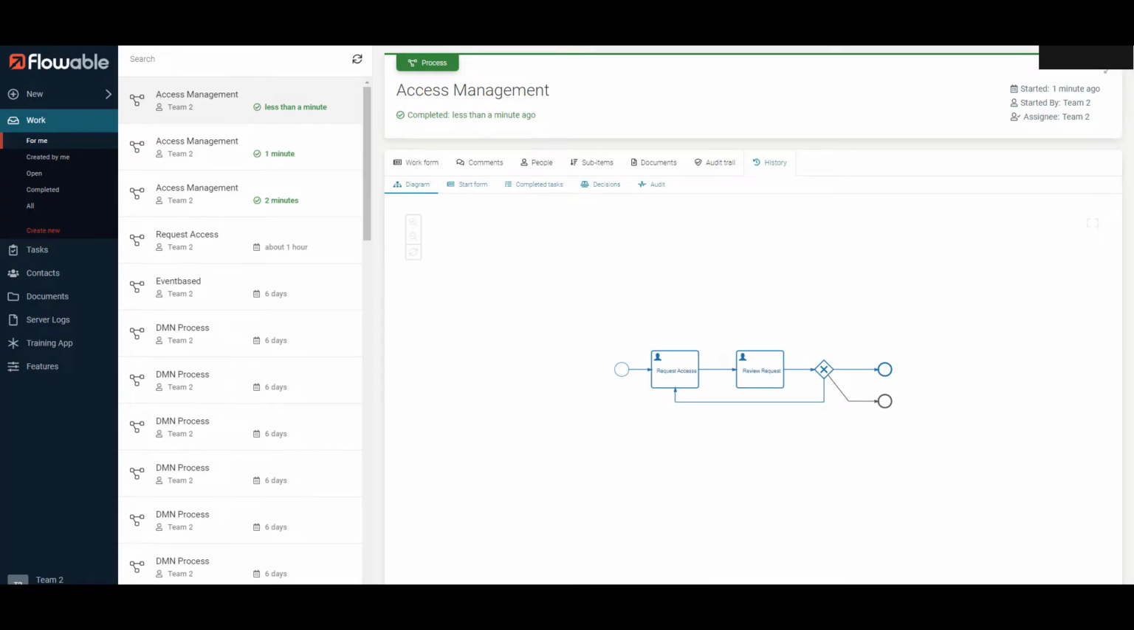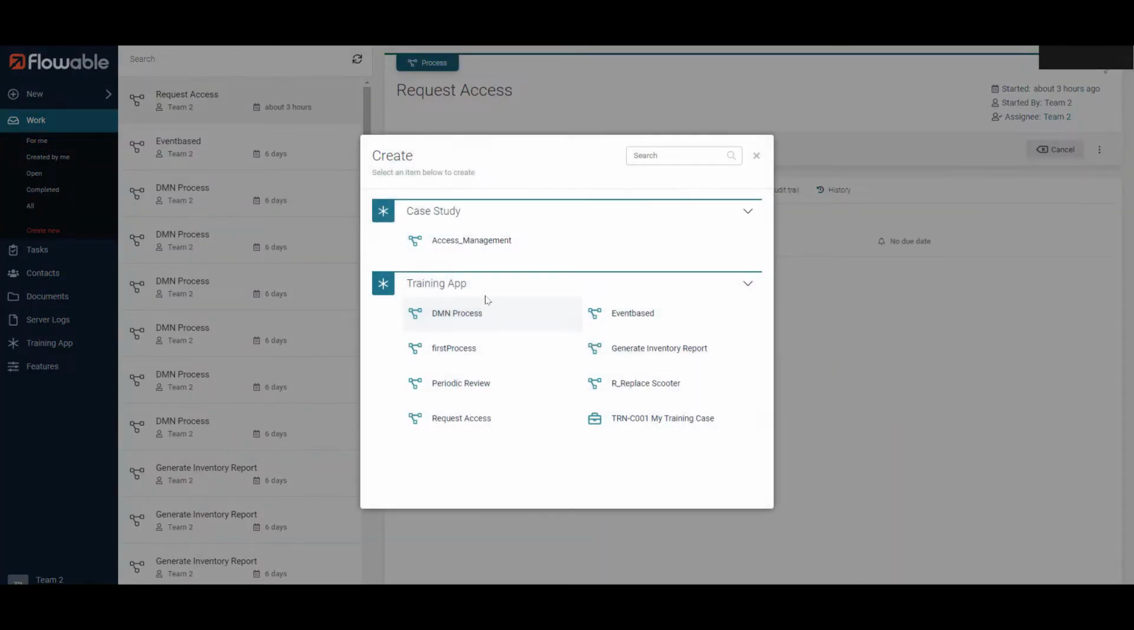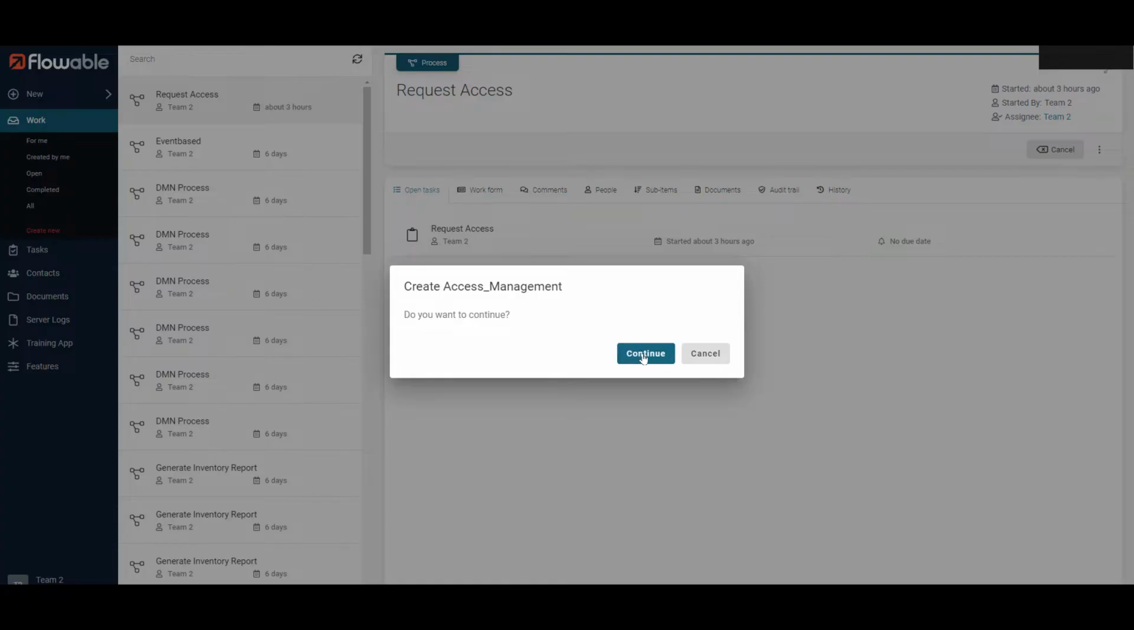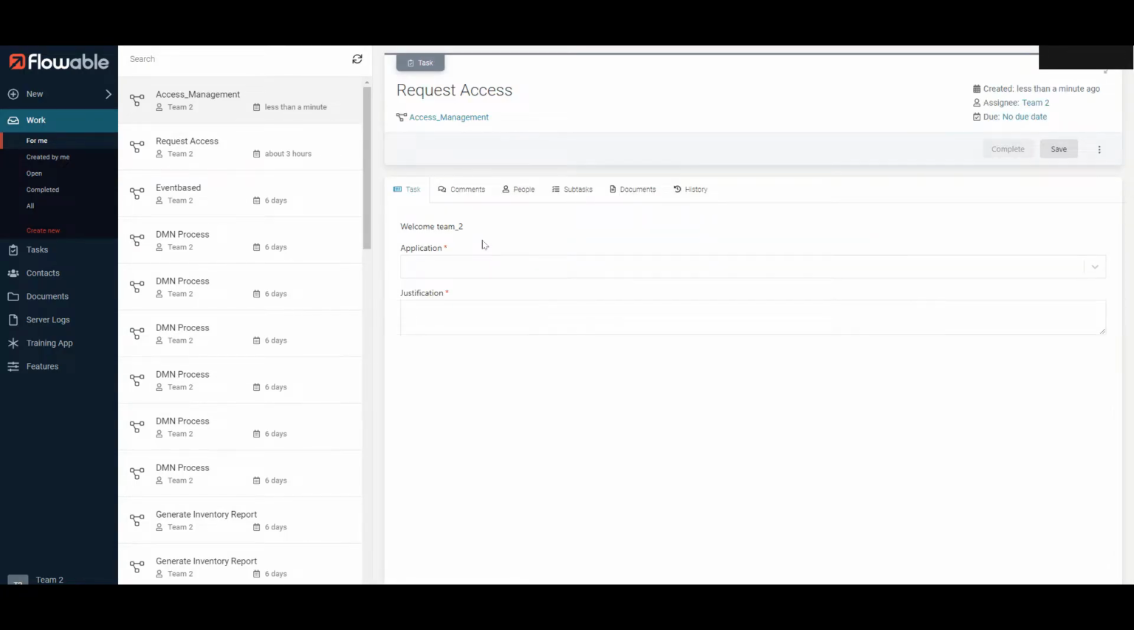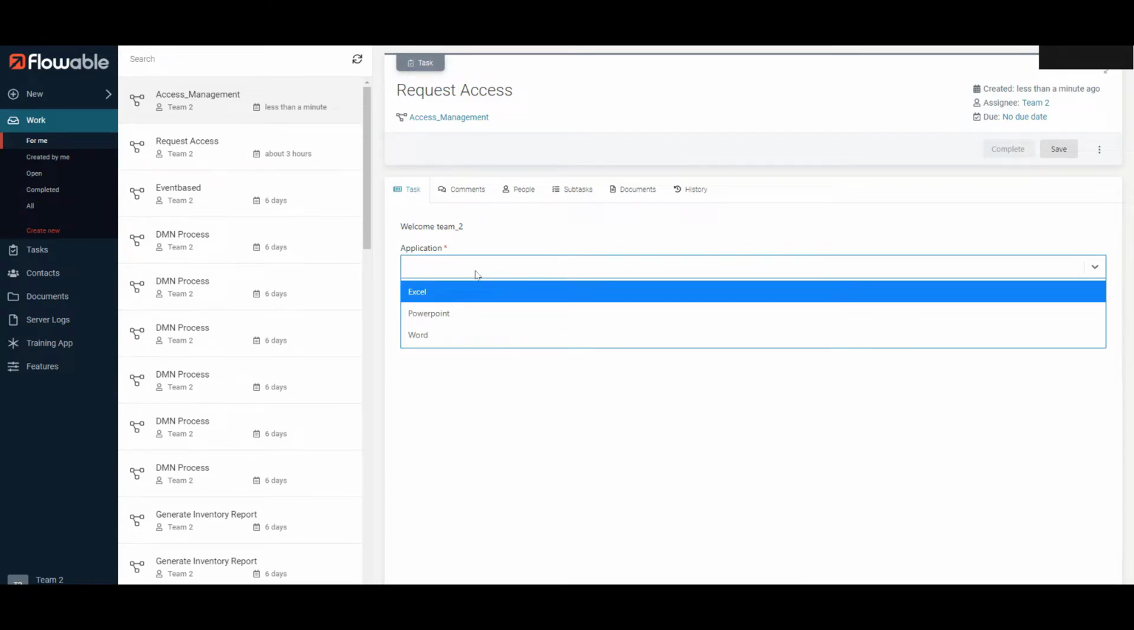So I click here on publish. Quickly restarting the application. Okay, creating something new. So here you can see the access management process. That's the one we just created. Let me click on this, click on continue. And you can see the first task, request access. There is an S missing. And if I click on it, that's the form we have specified, right? So welcome team 2. Here you can see my current user is called team 2. That's why team 2 is here.